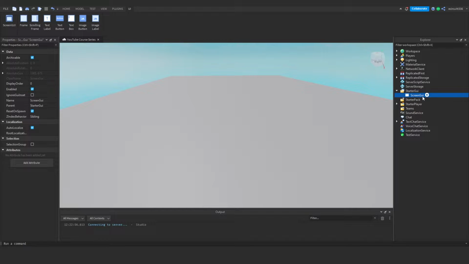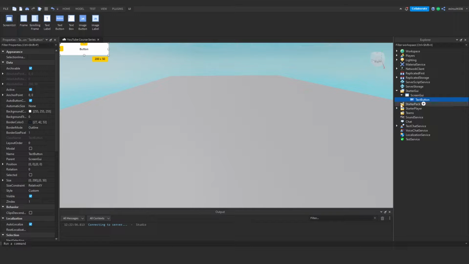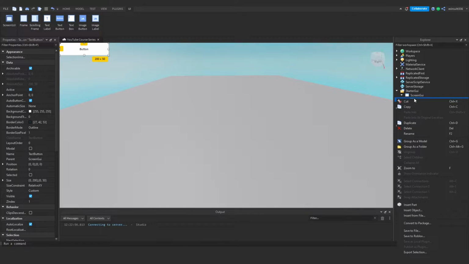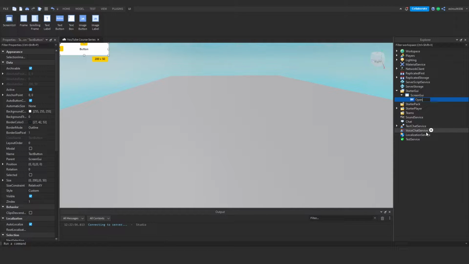Now I'm going to keep this as screen GUI and I'm going to add a button. Now I'm going to add in a text button, you could add an image button, but I'm going to keep it basic with text. Now I'm going to right click and rename this to Open Button, and I'm going to maybe size it to 50 by 50 pixels. Actually 75 by 75 pixels.